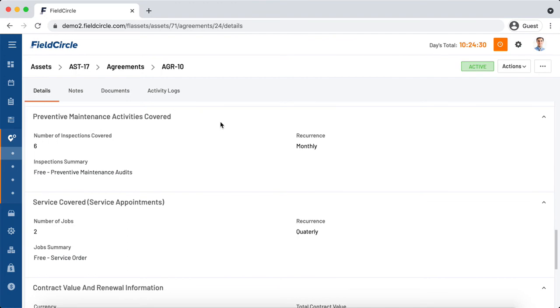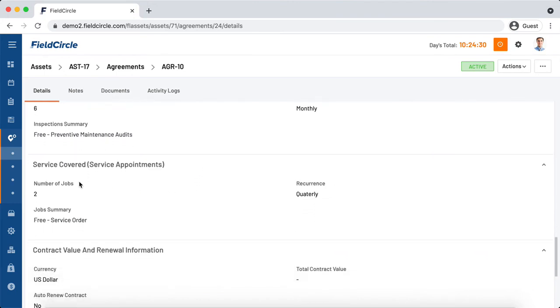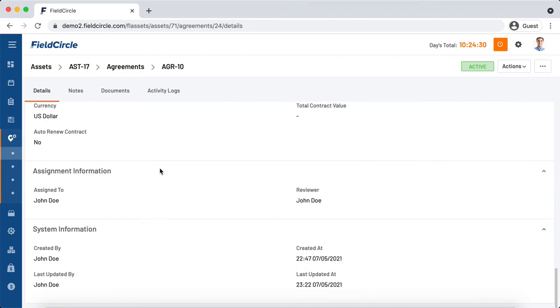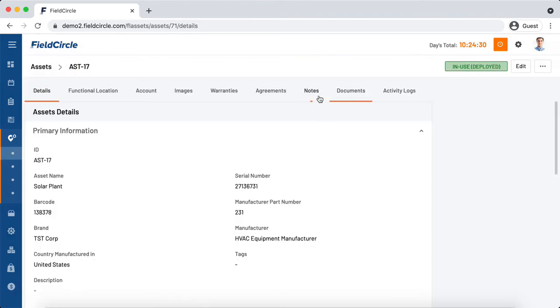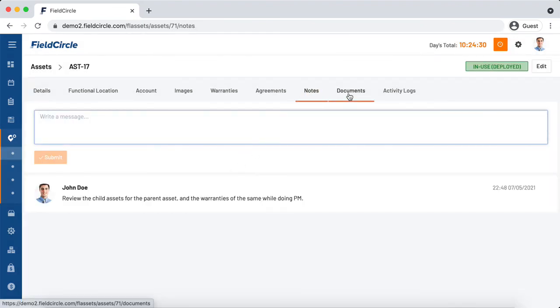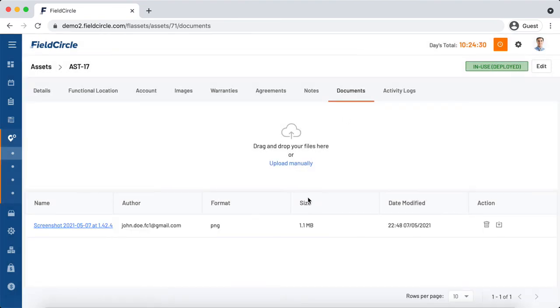So for this one, for example, we can see that these would be monthly preventive maintenance. Okay, a total number of 6 preventive maintenance visits or inspections are covered under this contract. That would be free. Okay, likewise how many jobs or other details are covered, those can be specified. So this is how contracts are assigned to an asset. Lastly, if you have any notes that have been placed on the asset, you may do that. Otherwise, if there are any documents for this asset, they can be uploaded here.